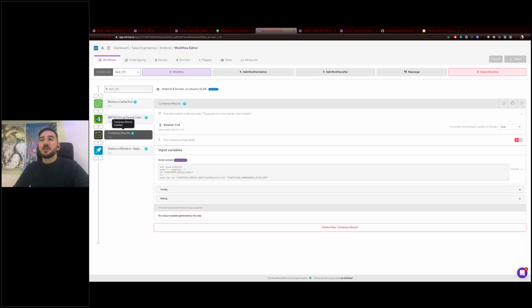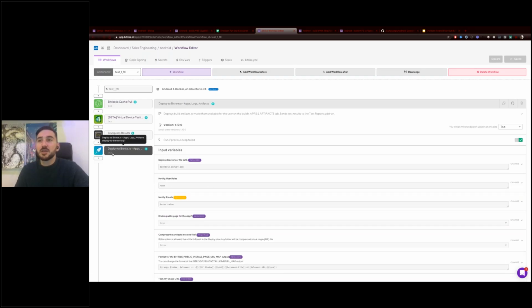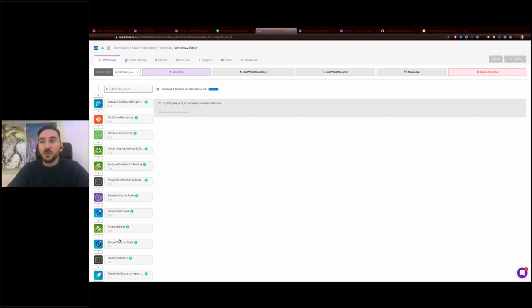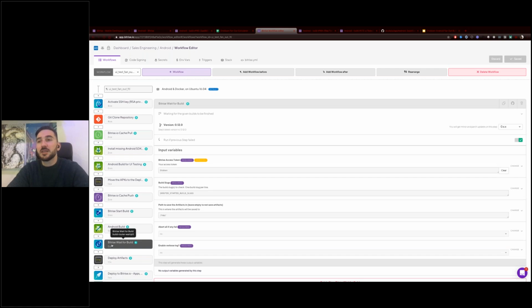When the testing finishes, we simply compress all the test results generated by that and use the deploy to Bitrise IO step here as well, so that the main workflow can collect it with the Bitrise wait for build step and download it to the TMP folder.